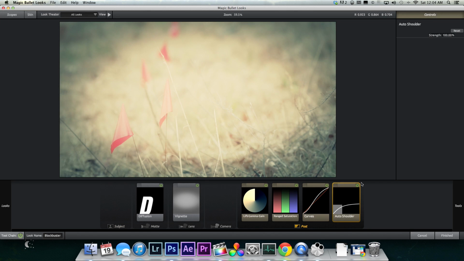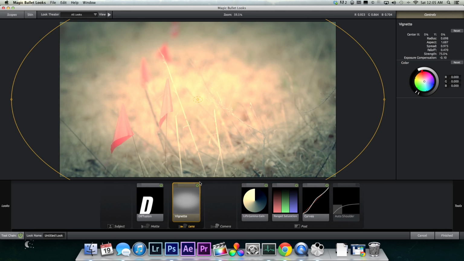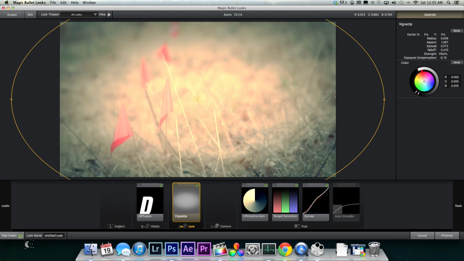And what I'll do is I'll go ahead and take auto shoulder. I usually don't do auto shouldering. Go ahead and fix the curves because it's a little bit too contrasty. A little bit too much highlights added in. Bring the highlights down, bring some darks back into it. Also, I'll take off the vignette because it's a little bit too dramatic. Go ahead and see. Actually, I'll bring that vignette down.